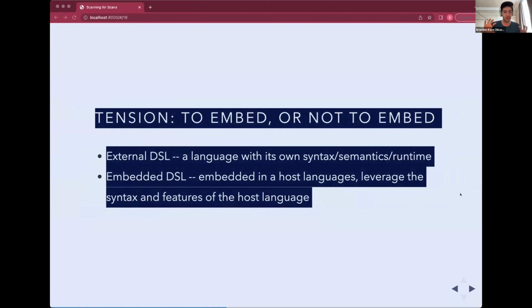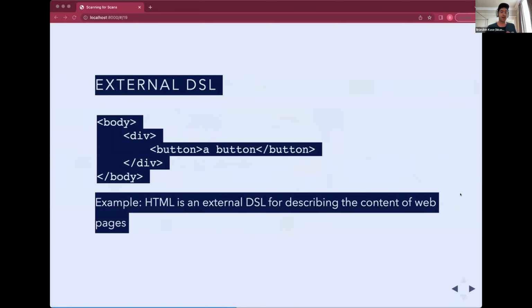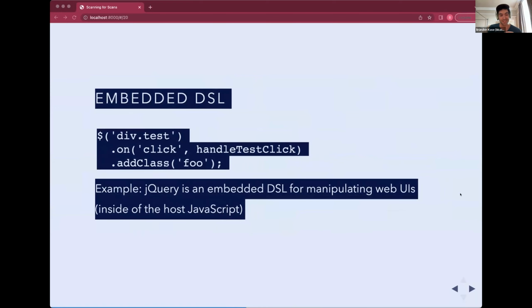You can break down DSLs into two classes. External DSLs, which are a new language that has its own syntax and semantics and runtime, or an embedded DSL, which lives inside of a host language and inherits the features of that host. I'll give a quick example. HTML is an external DSL. It's its own language for describing the content of web pages, and it can be used for other things. And an embedded DSL, in contrast, for example, is jQuery.